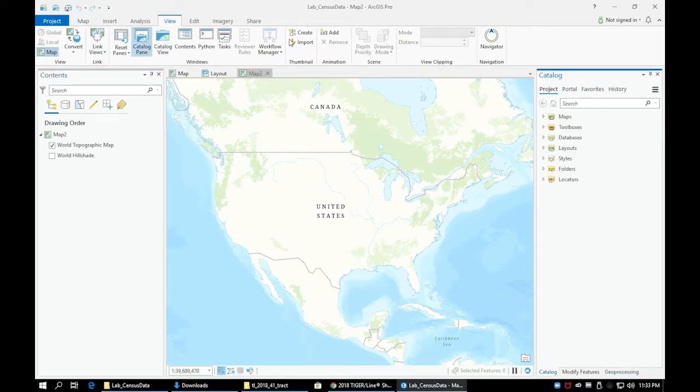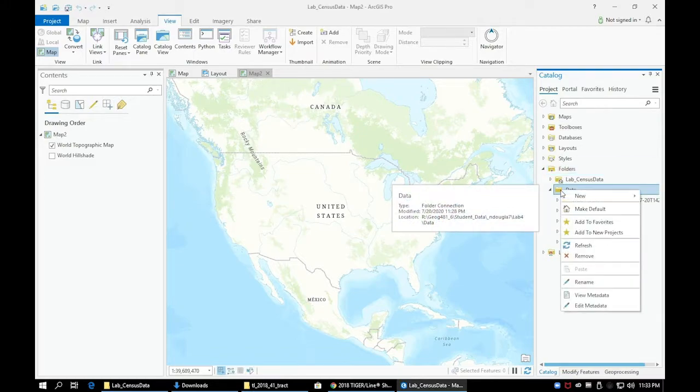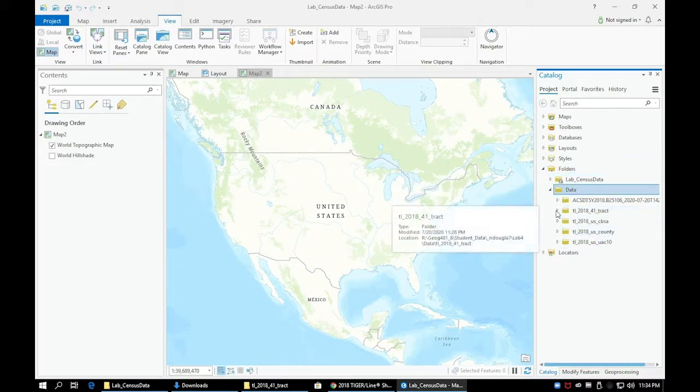Go to the Catalog pane and find the two folders that we added to our Data folder. If you had your project open while downloading the new data, you may need to refresh the Data folder connection. You can do this simply by right-clicking on the folder icon and selecting the Refresh button.